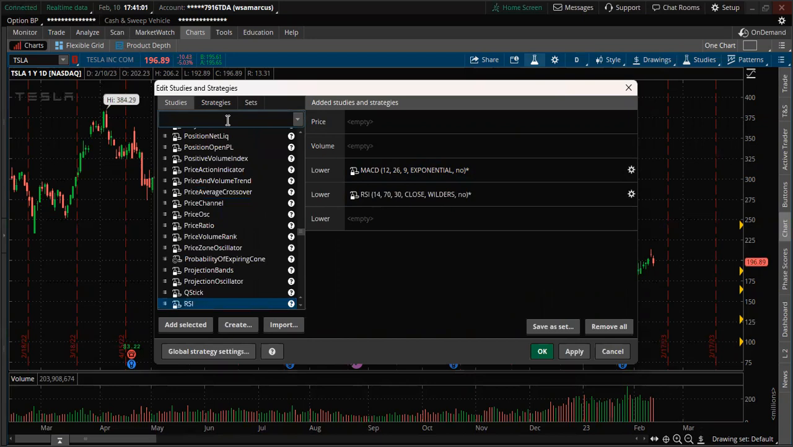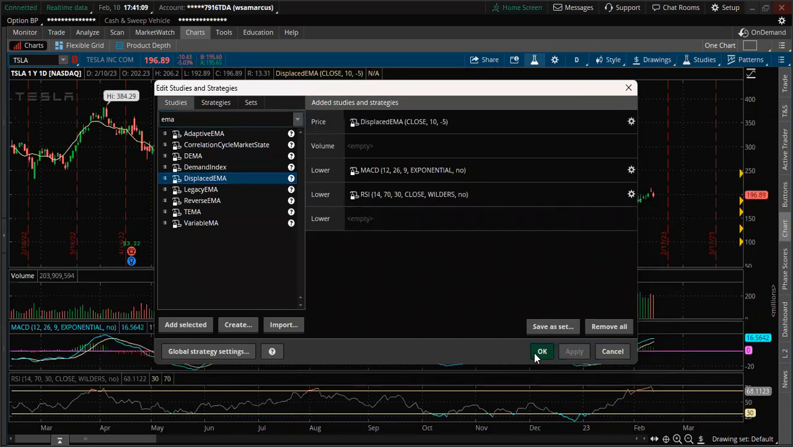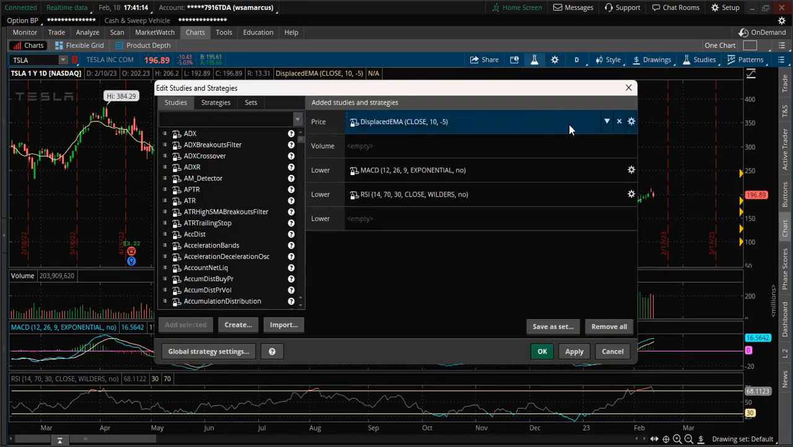Let's say you're a VWAP kind of person, you could add VWAP, or let's say EMA, right? You could add your EMA over here and then you click apply. And then you'll see all of that basically pops up on the chart. And if you want, you could get fancy with it.